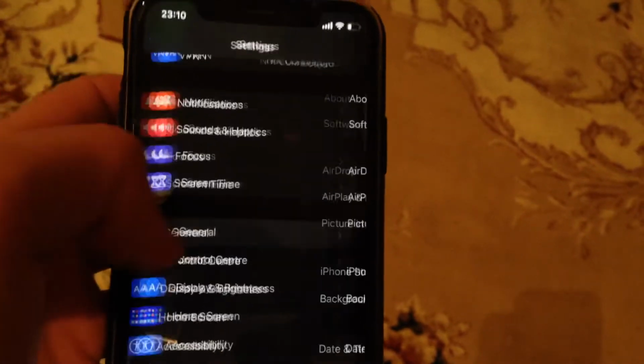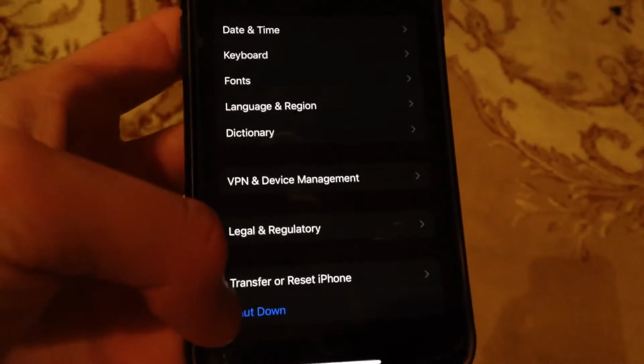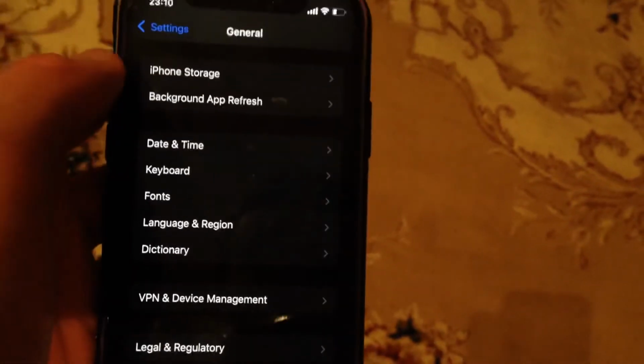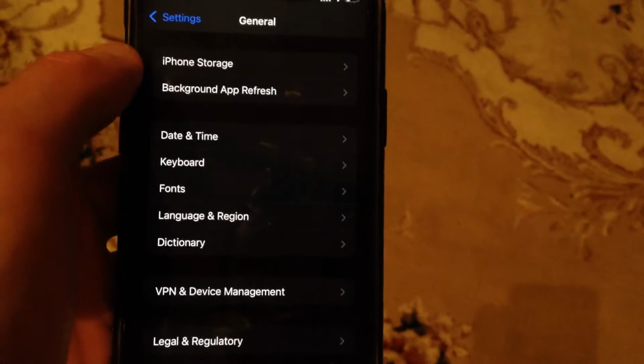So after you can try to go to the general. In the general just scroll down, just tap on shutdown, slide the power off, wait a second and just power your phone again. So just simply restore your phone.